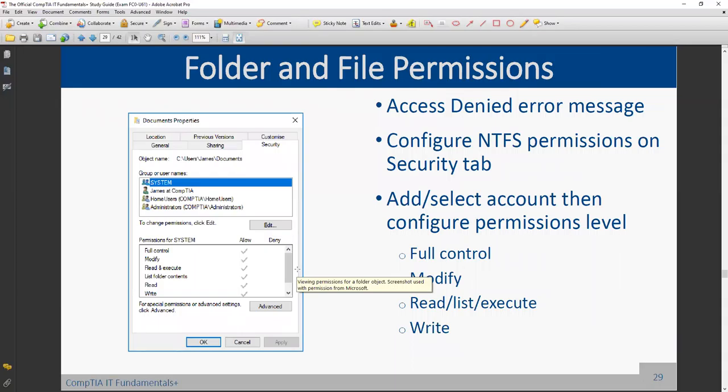Folder and file permissions. Again, you can assign permissions to files and folders. These are some of the permissions you can set: full control, modify, read, write. You can do deny. There's all kinds of stuff. And again, the file system must support that. In this case, this is NTFS.